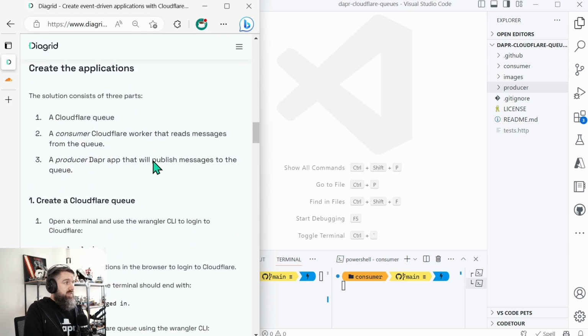So what we're going to do in this video is we'll create a Cloudflare queue using Wrangler. We're also going to deploy a consumer Cloudflare worker. The code is already in the repository. And we will run a local Dapr application that will publish messages to the Cloudflare queue. And then the consumer will pick up those messages from that queue.